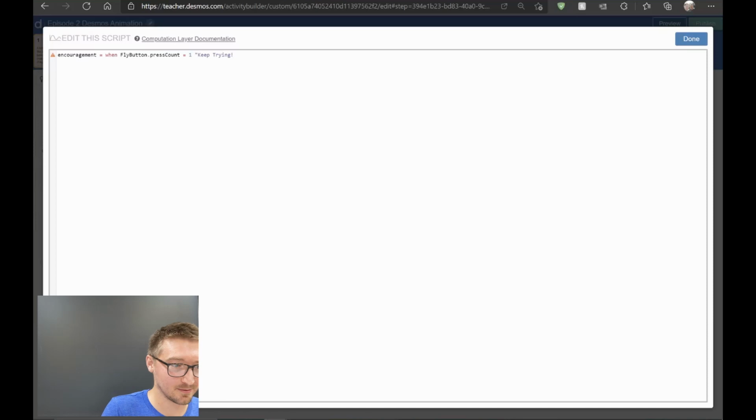The dragon didn't fly away yet. Keep trying, keep hitting that button. And so then I can maybe change the message. So when fly button dot press count is equal to 2, so when they hit it the second time, maybe press it one more time. And then otherwise, like if it was at 0, or if it was at 3 presses or 4 presses or whatever it might be, I don't want anything to show up. And so you can just put those quotes next to each other, and that'll be invisible essentially.